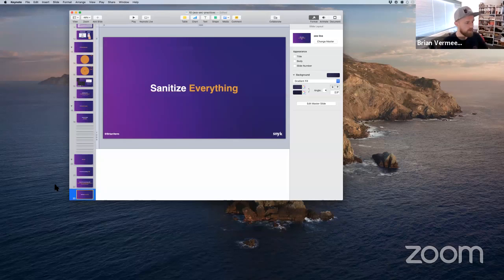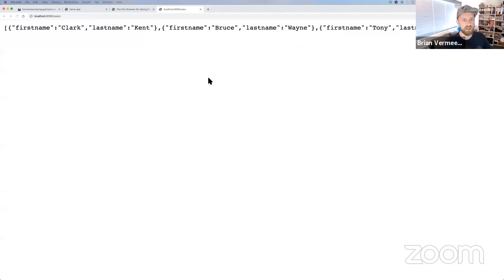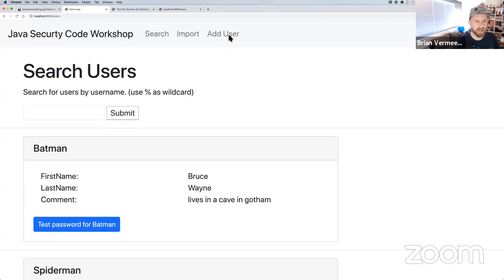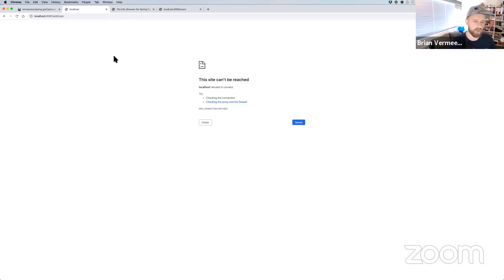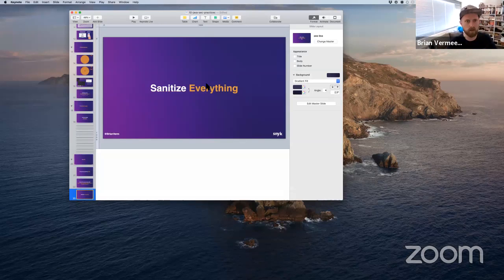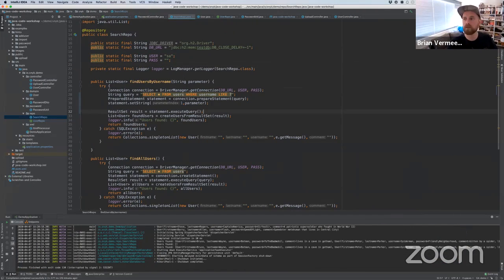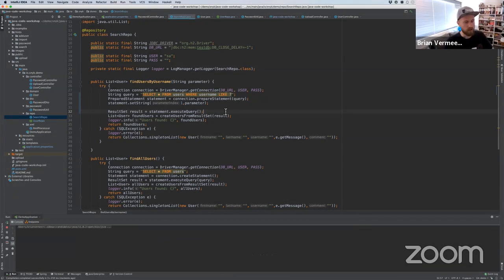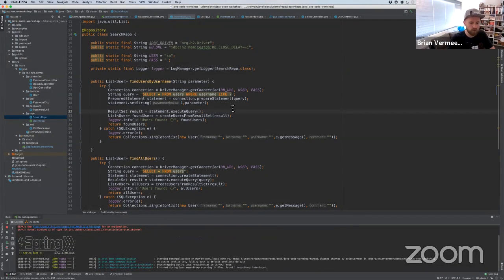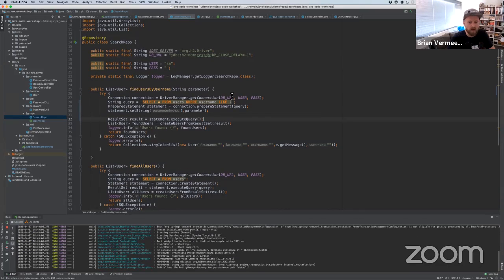So if I'm having this application again, you've seen this demo application to insert users, and I can add a new user for, oh, it's not running, of course. Good job, Brian. You need to make sure this stuff is running before you actually try to demo it. Anyhow, I'm trying to run it, and I'm giving you an example of what XSS is.